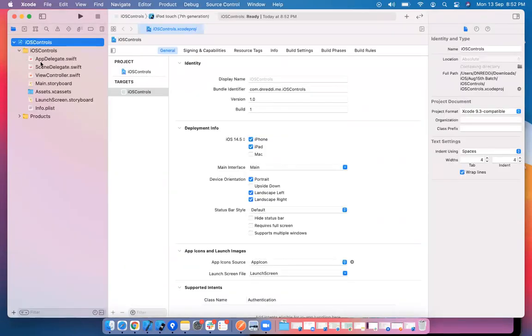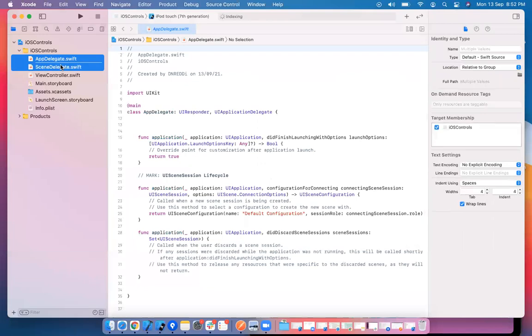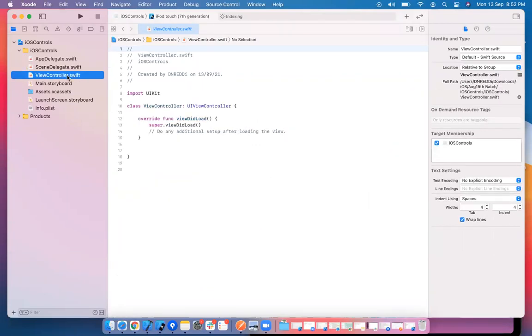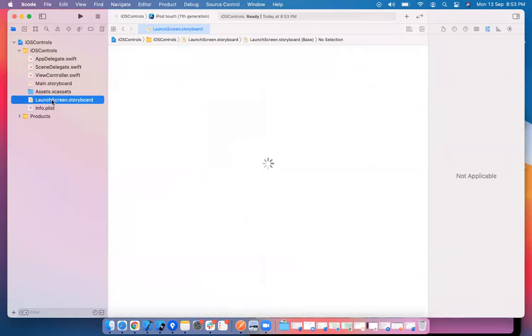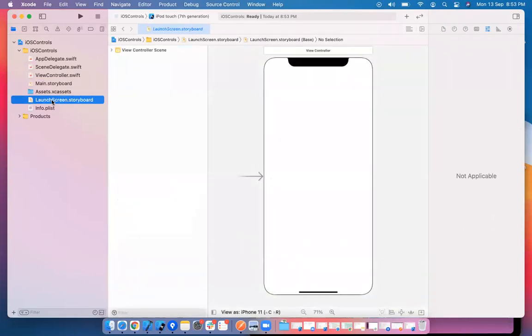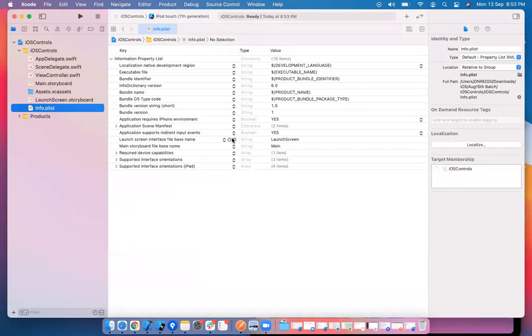This is the default structure of the application, which contains the app delegate and scene delegate, which handle the application lifecycle. Whereas UIViewController handles the controller lifecycle, and Main.storyboard is the place where you design the user interface, and the launch storyboard is where the launch screen is displayed. Info.plist is the configuration file where you can declare your application name as well as the bundle identifier, version numbers, etc.